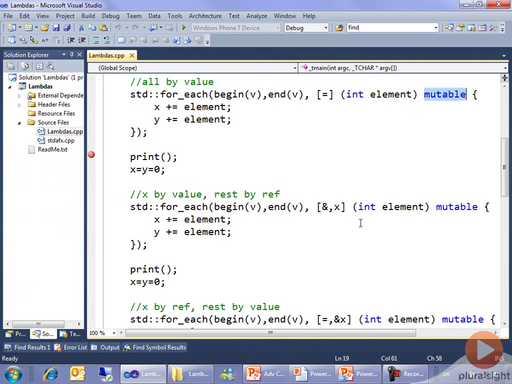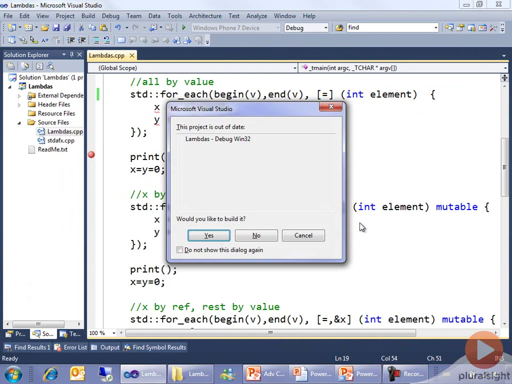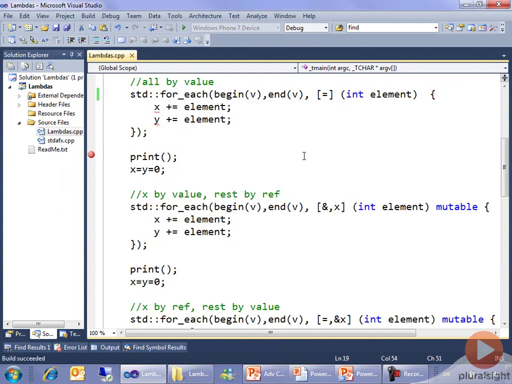I mentioned before that lambdas are just syntactic sugar, blah, blah. It actually creates these objects for you, and if you don't say mutable here, it will create them as const, and you won't be able to change them. So if I take this out and we run, well, actually, we can't even run. We get red wigglies right away. Right? Expression must be a modifiable L value.